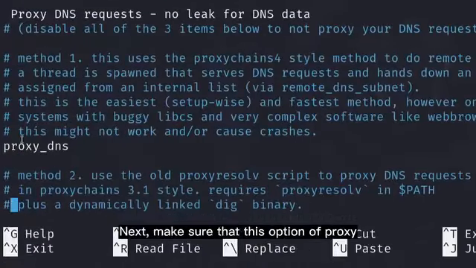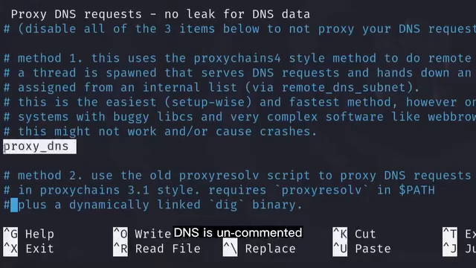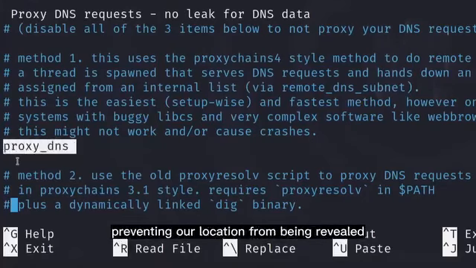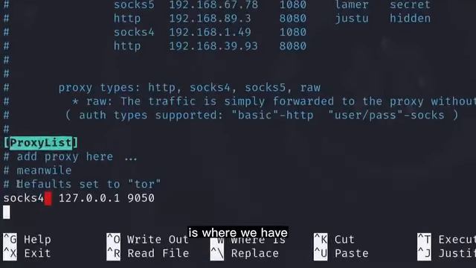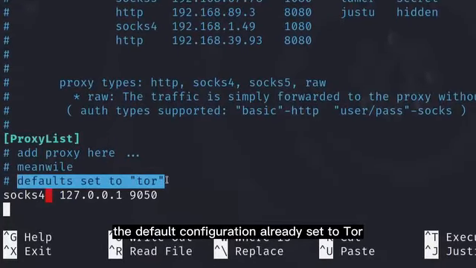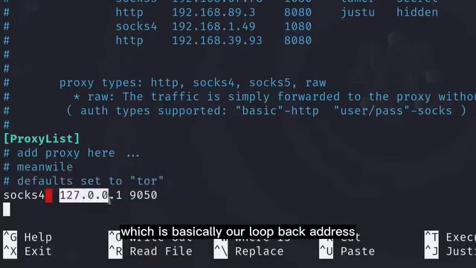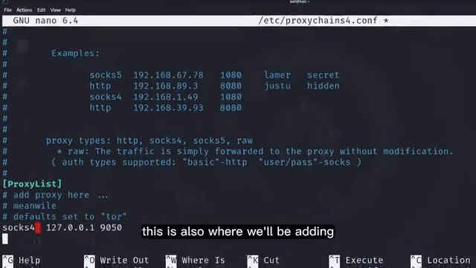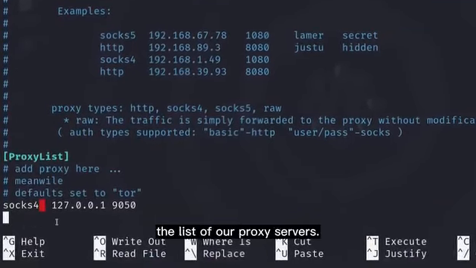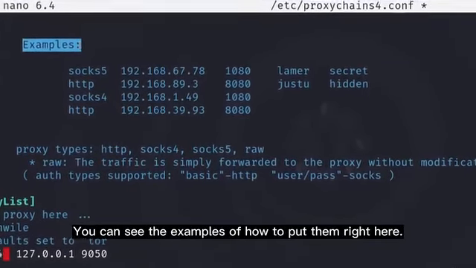Next, make sure that this option of proxy DNS is uncommented, as it hides our DNS requests, preventing our location from being revealed through DNS leaks. And under the proxy lists heading is where we have the default configuration already set to Tor, which is basically our loopback address, bound with the onion port of 9050. Now if we were not using Tor, this is also where we'd be adding the list of our proxy servers. You can see the examples of how to put them right here.